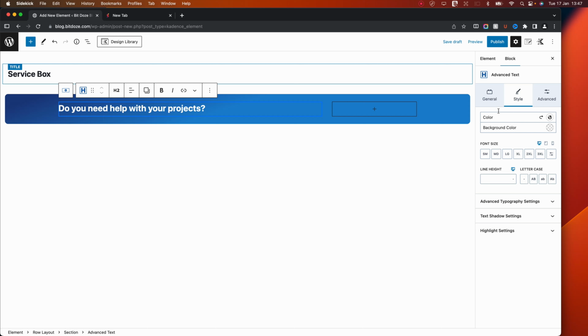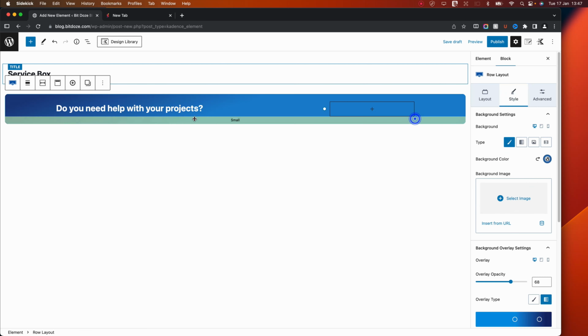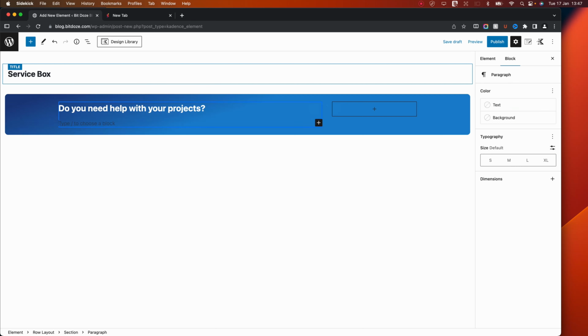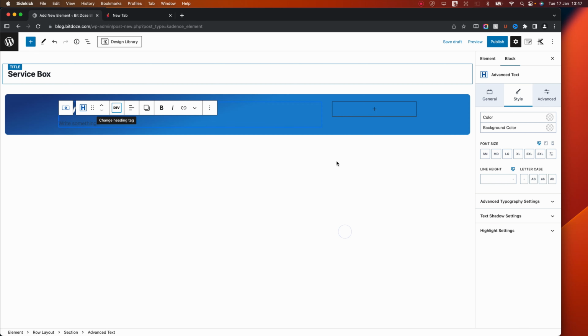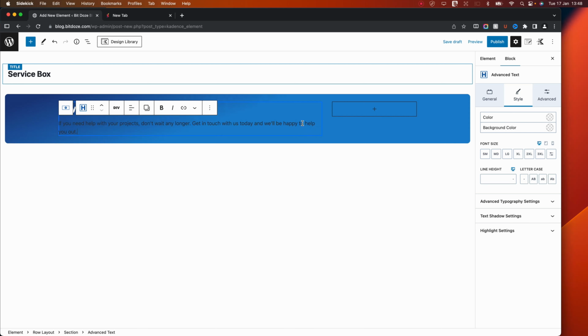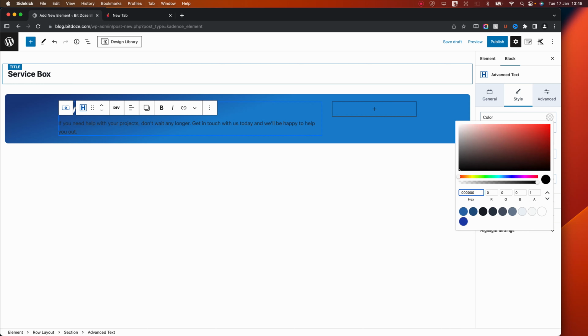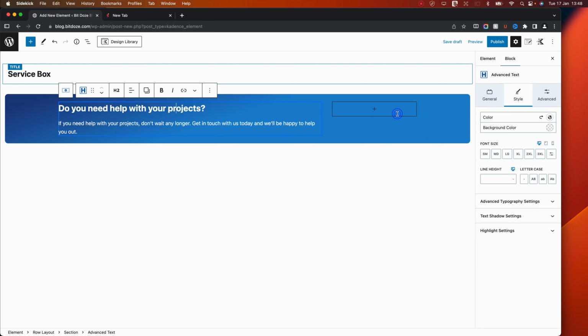The other thing that we need to do next is to add the other box in here with the second text. And in here, I will still add an advanced text. This one will be a div one. And in here, we can add our text. I mean, this is just a basic text. If you need help with your project, you can contact us, things like that. And to do that, we need to change the color to white. So this is the header, and this is the text. We have other options in here.